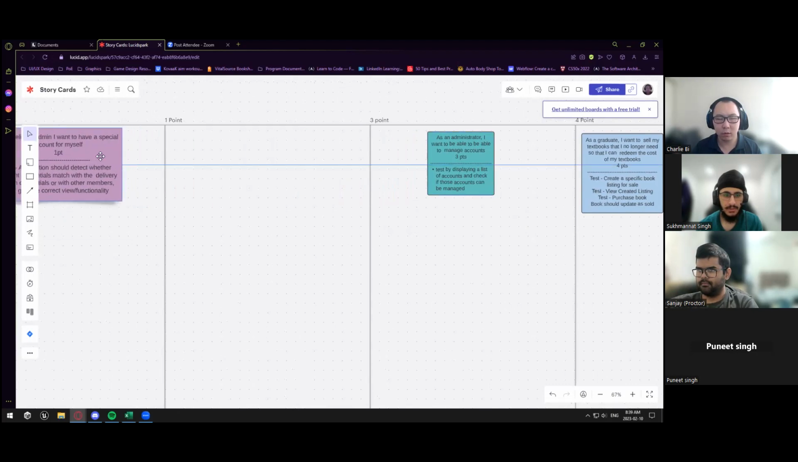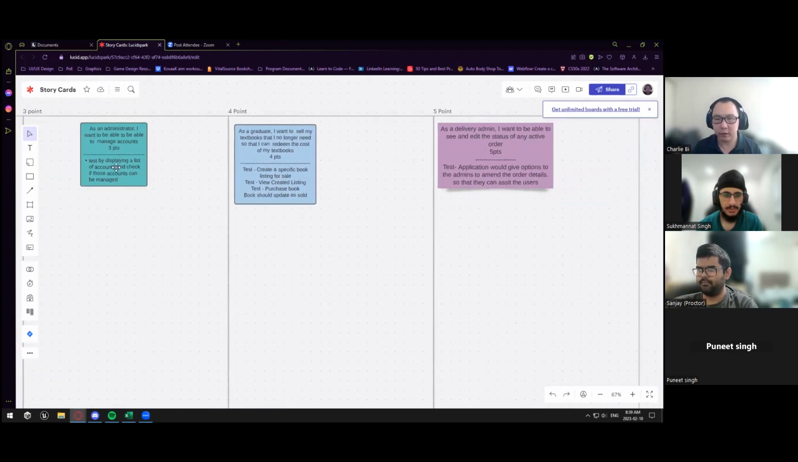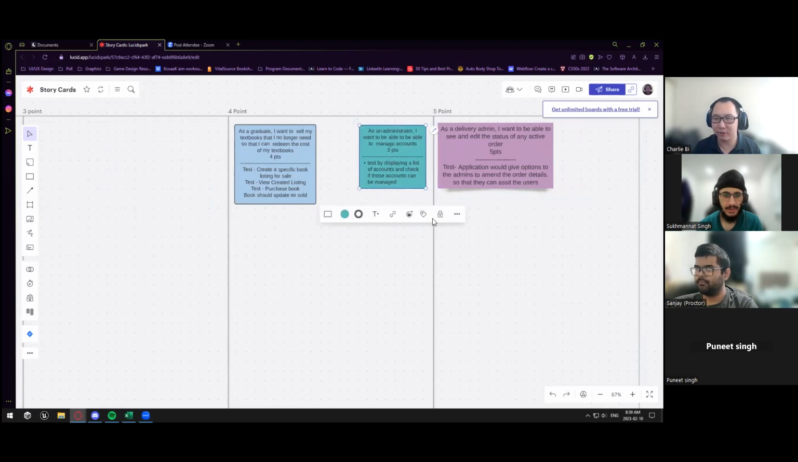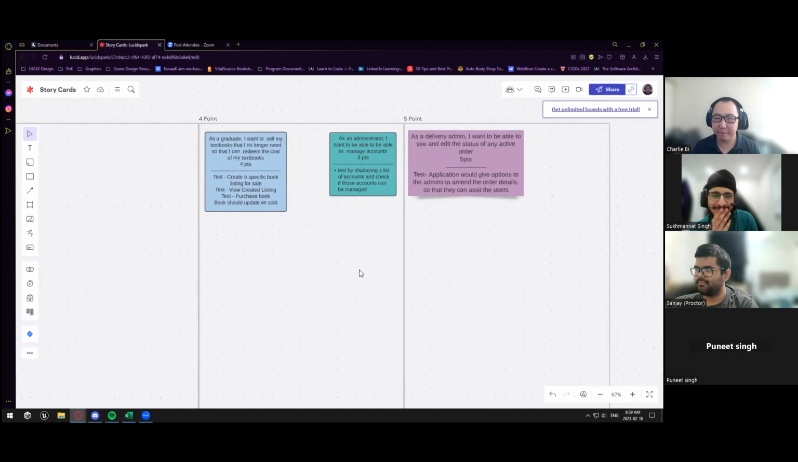I think that's fine. So now is the kicker. The comparison between these two. Here, managing accounts is 3 points, and then managing orders is 5. I guess here in the admin we assume the accounts are there already, so it's just a matter of pulling that data. But that's the same for the orders, right? The orders would be there already, right?